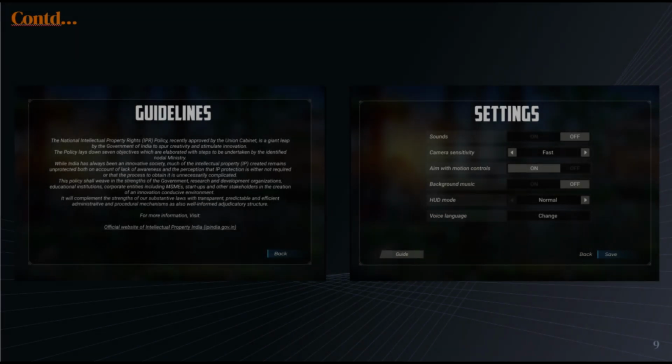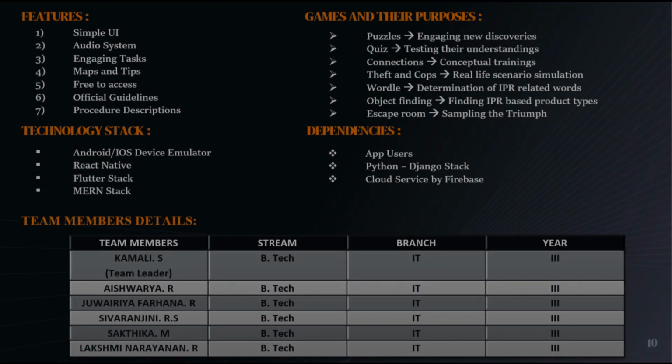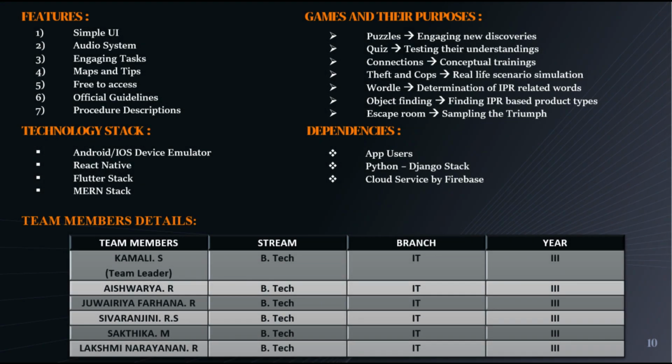Here a simple example of guidelines is shown along with the official webpage of the Indian government's official website for reference. Settings is also provided for game controls and as another way to access the guide. The features of this game include simple UI, enhanced audio system, engaging tasks, maps and tips, free access, procedure descriptions, and provision of official guidelines. Some of the games used to engage the students into PICTOVA include puzzles, quizzes, connections, thieves and cops for real-life scenario simulation, Wordle, object findings, and finally escape room for sampling the triumph.